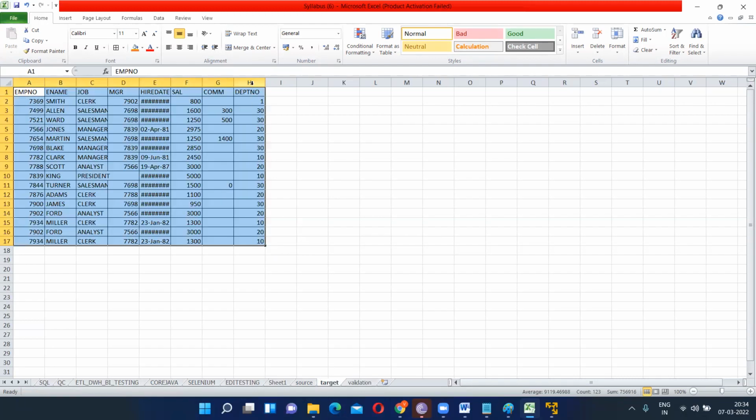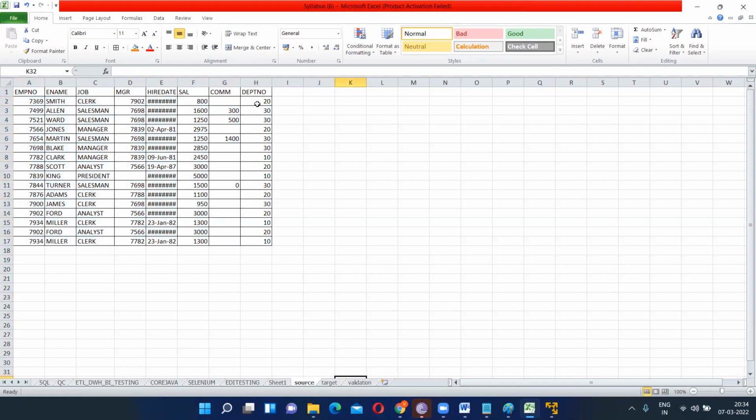That means what? H column, second row, here is the value 1, and here is the value 20. Is it different or not? Yes. Did you understand Excel to Excel validation? Yes. So this was in two separate sheets. It can be used in the same sheet also. Yes or no? Yes, sir.